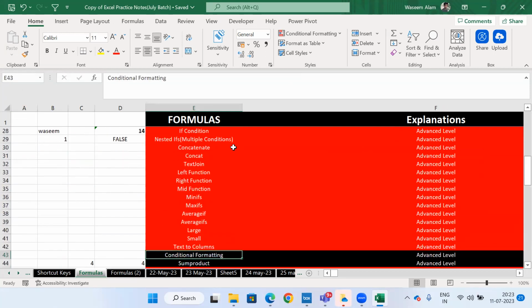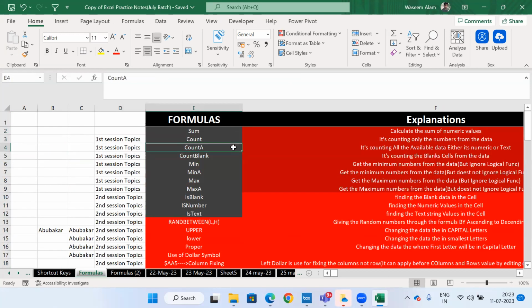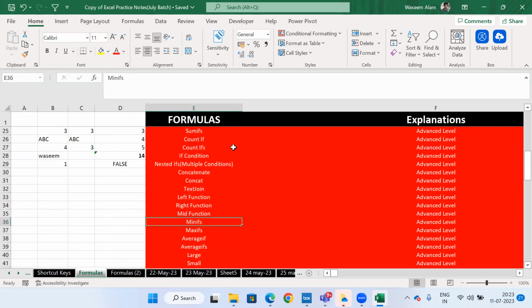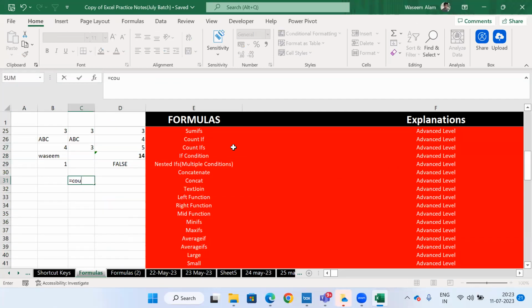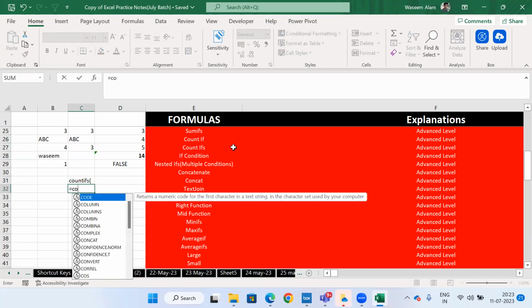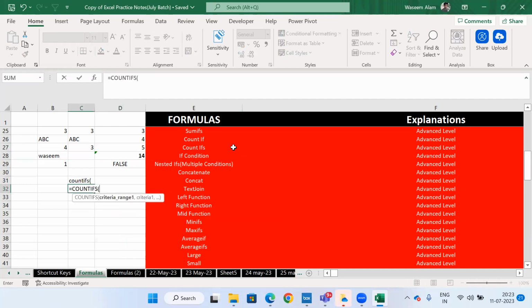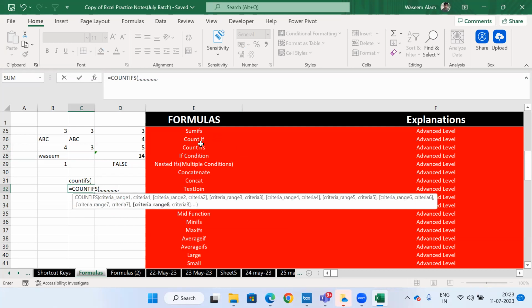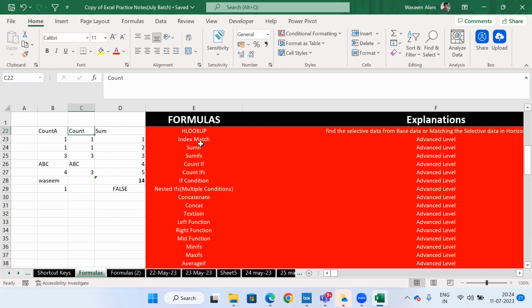If you use any formula, like COUNTIFS, it all depends on the equals to. If I write COUNTIFS directly, I'm not getting any syntax. But if I write it after the equals to, I'm getting that the COUNTIFS formula is available in Excel, and there are n number of syntaxes. So this is the rule.